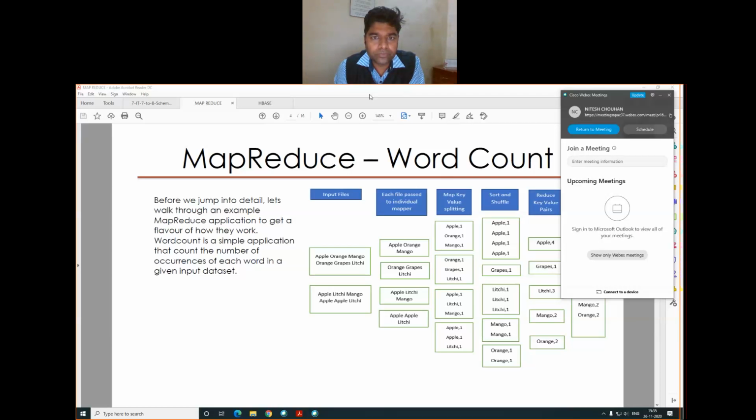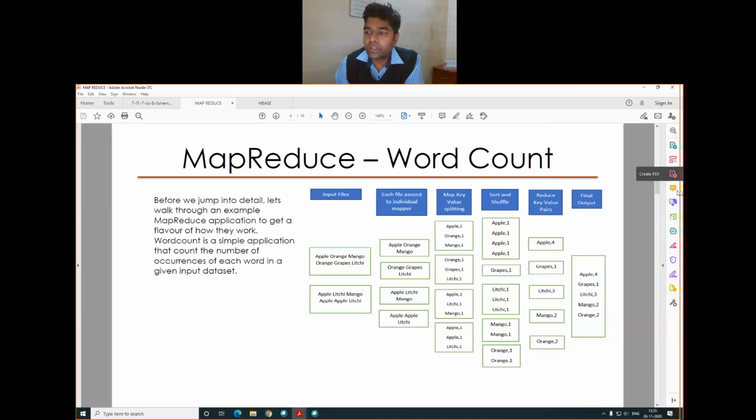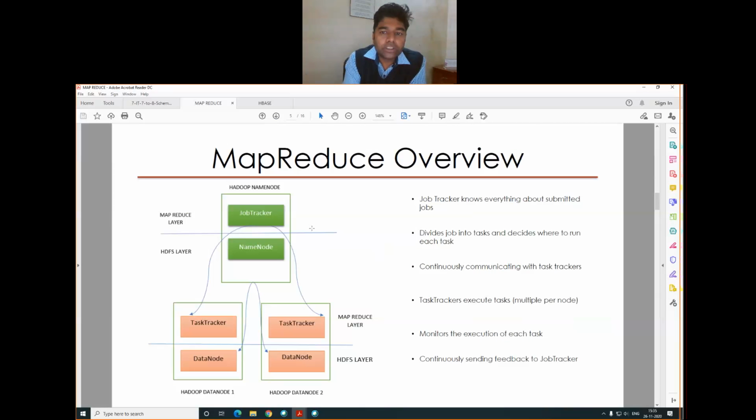Last time we discussed the MapReduce word count, how the map and reduce functions work. Let's start with the next slide, the MapReduce overview. So this is the overview of the MapReduce algorithm.